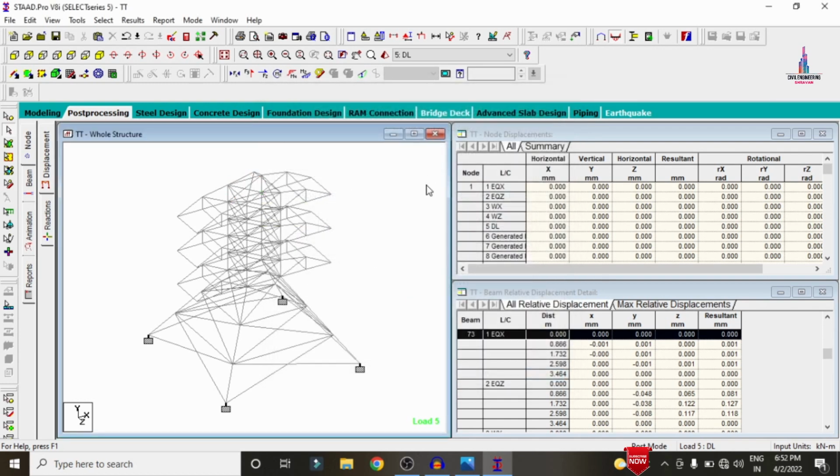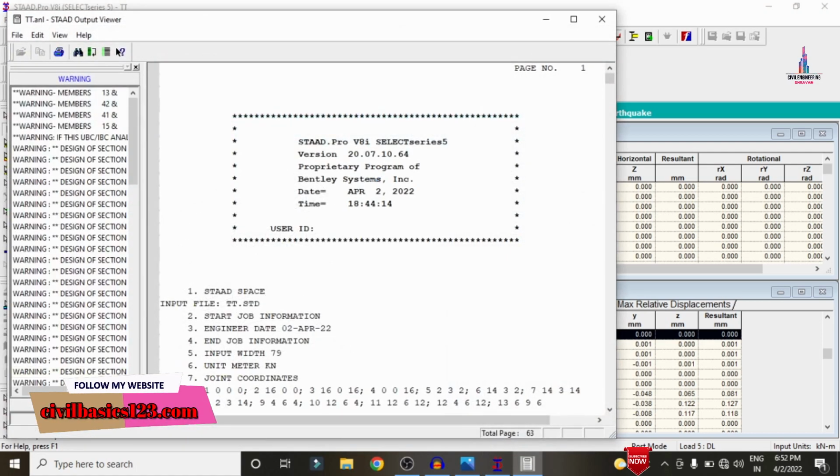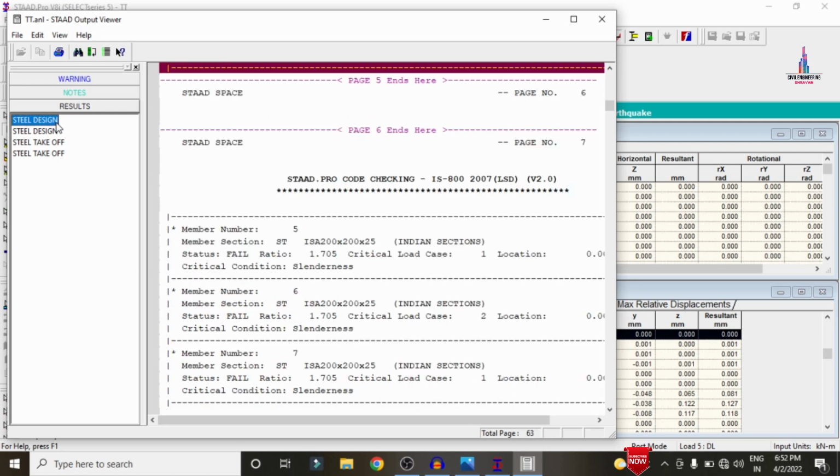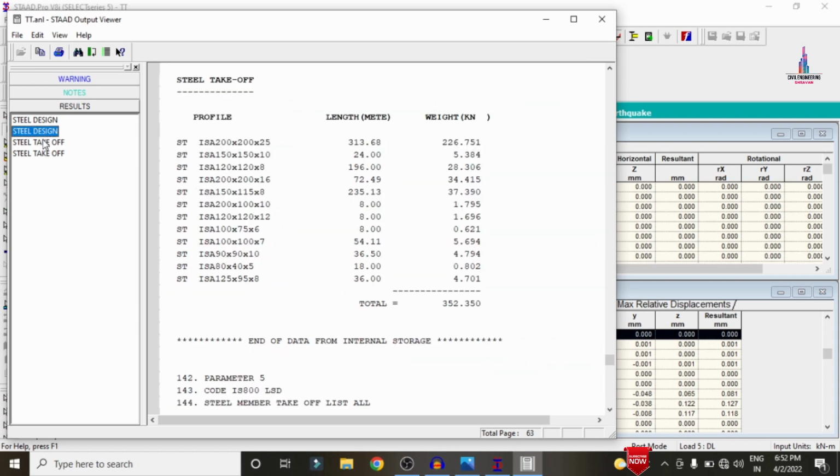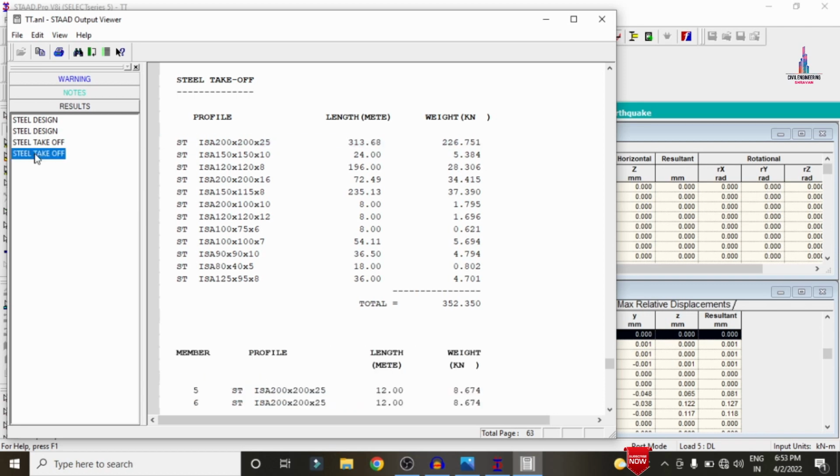Okay, so after doing the designing process, we need to see the output file in Staad Pro. So click on the Staad output file option so that it will load the Staad output file for the particular section. So click on the steel design section. It will consist of all the detailed calculation sheets which come under the steel design. Again it will consist of the steel takeoff section. So this is the profile and weight of the steel takeoff for the particular structure.